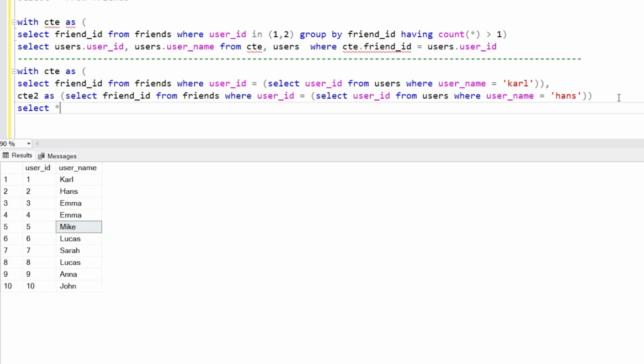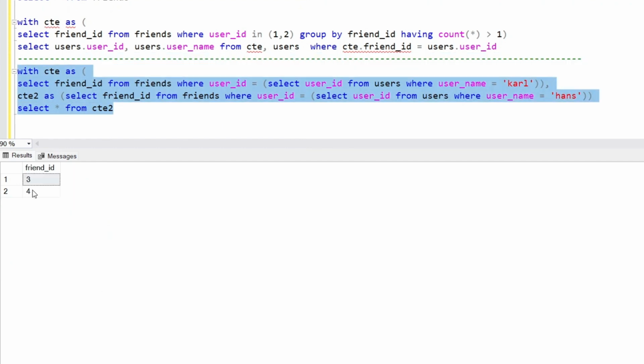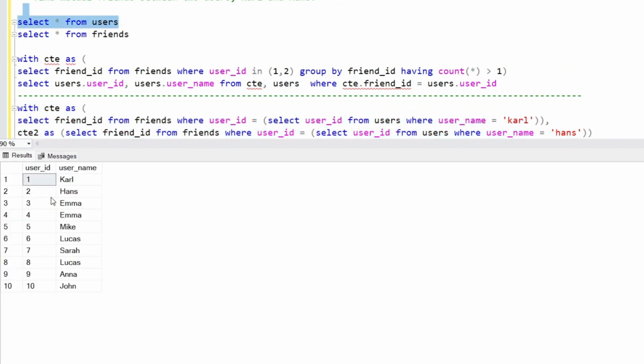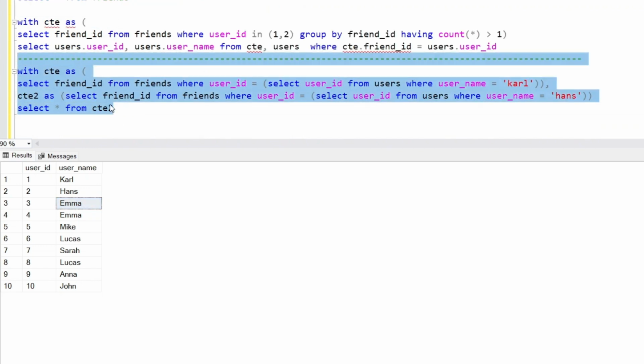So select star from CTE2. Now check who the friends of Hans are. Hans's friends are 3 and 4. Let me check in the users table, user ID 3 and 4. So basically 3 and 4 are Emma and Emma. So we have two Emmas. We are interested in the third one, because the one with ID 3 is common to Karl and Hans. All right, so we have the partial result set.